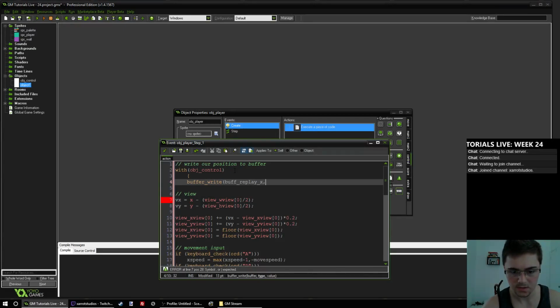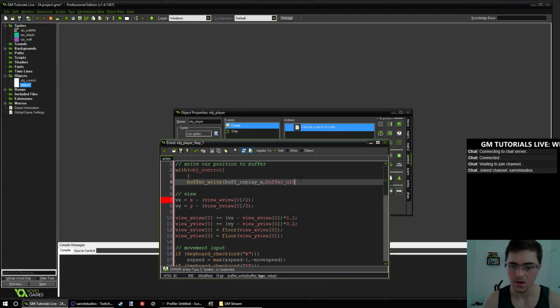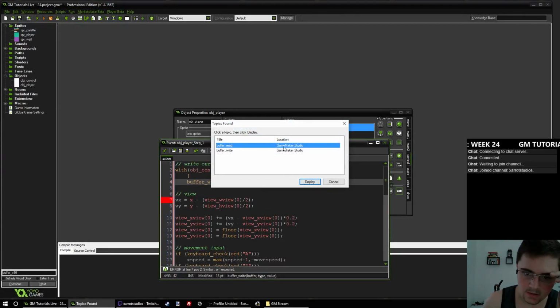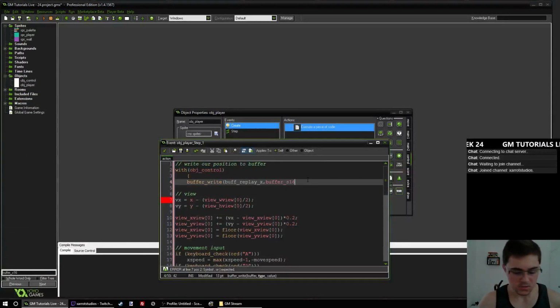Type buffer. Now, if you don't understand the buffer type, I'm going to use S16. That'll do it. So any value from negative 32,768 to positive 32,767, which will definitely contain the map that I'm going to make. It won't be a huge one. So value, we'll set it to other x.